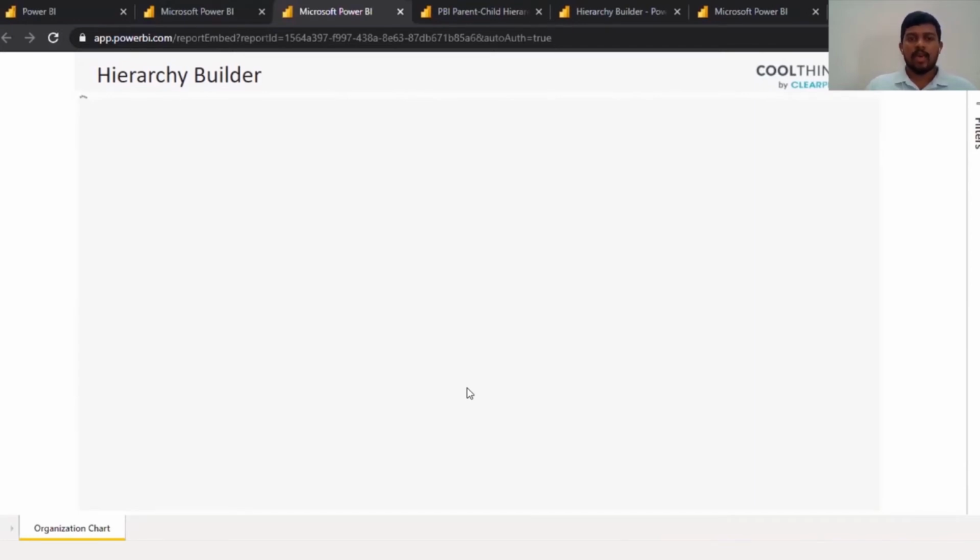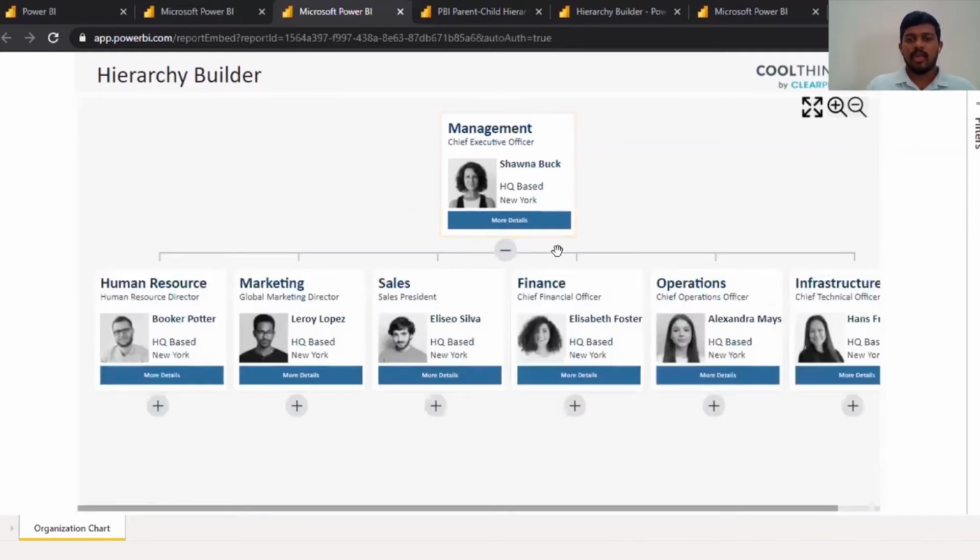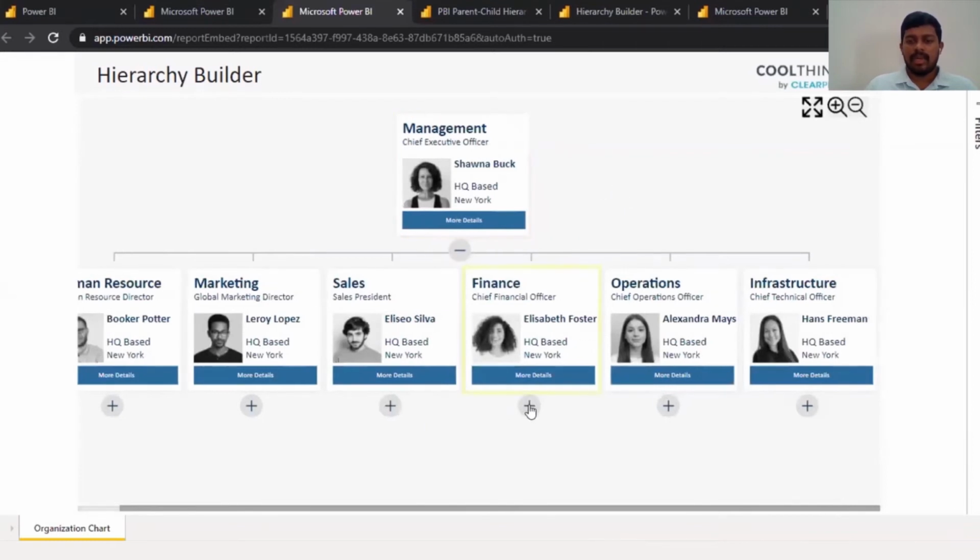So here I'm just going to show you an employee hierarchy. As you can see here, by default, when you open it, based on your data set, it will show you the top level of the hierarchy. From here, you can keep on expanding to your nth level. This will help you to see all your hierarchy in one shot.